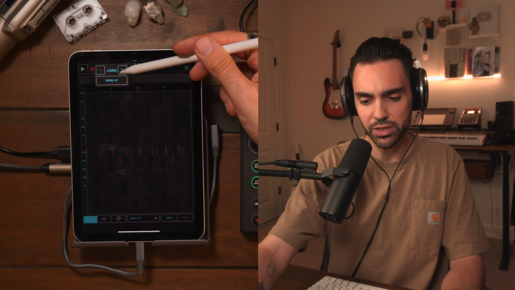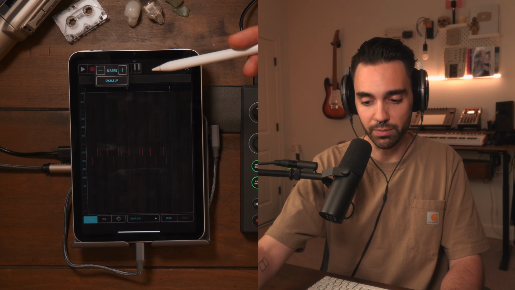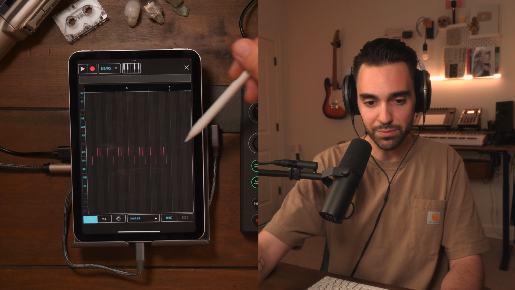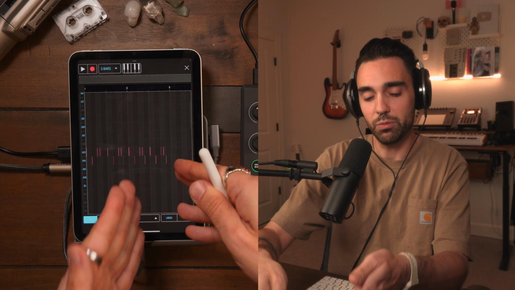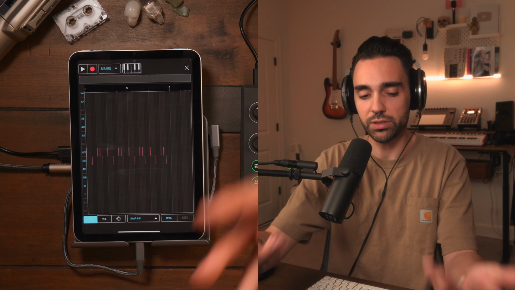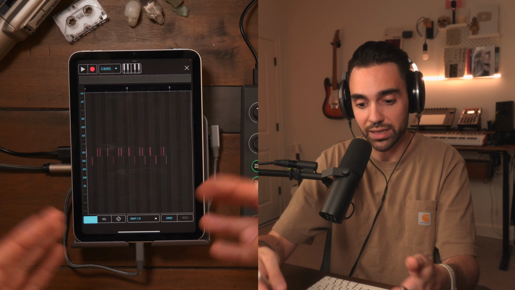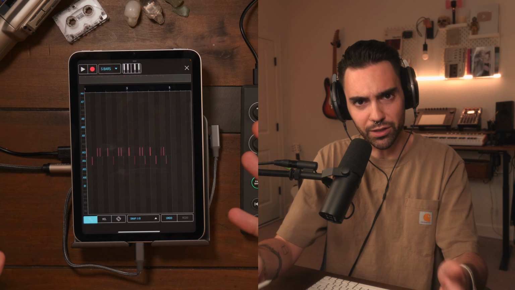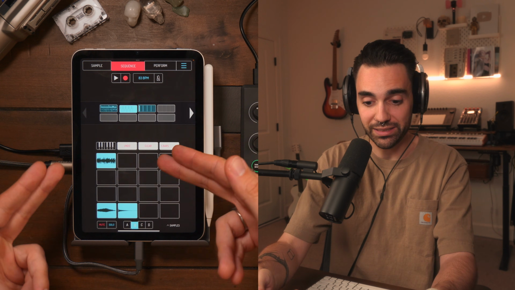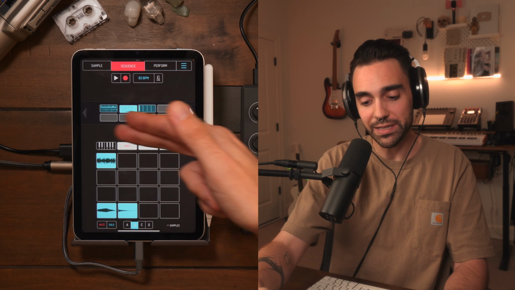Whereas if I change this to now 5 bars from 4, we will have an empty bar instead of it having copied what was in the previous bar. So you can use double up to easily copy over notes as well, not just change the length of the loop.